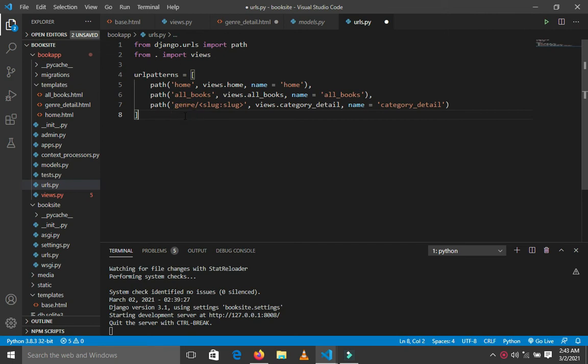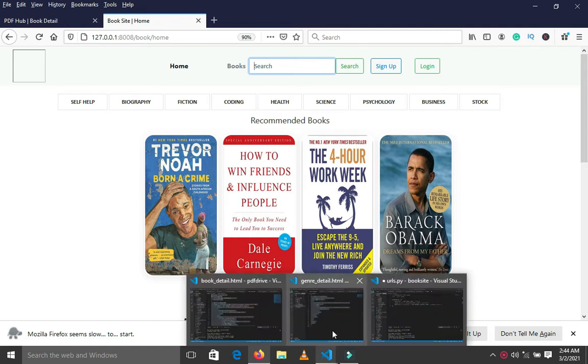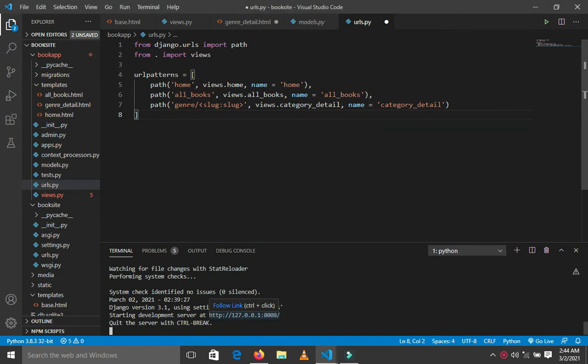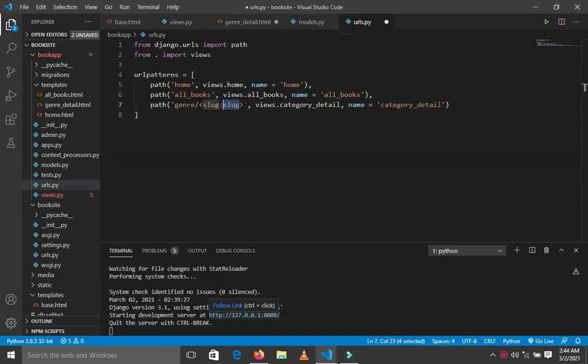So first, to get to a particular genre, we need to get to this URL. From what we have on the browser, we're gonna say book/genre/fiction, book/genre/biography. So let me explain that from here. This is going to be genre slash the name of the genre, the name of the category, going to be genre slash fiction. Understand? So this slug I have here is what I have in my views.py up here as the argument. You understand? This particular slug is what I have in my urls.py as this.